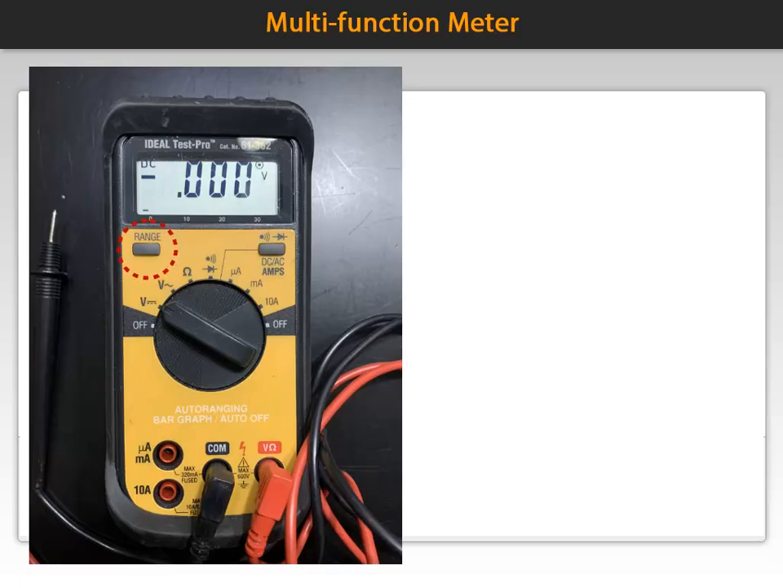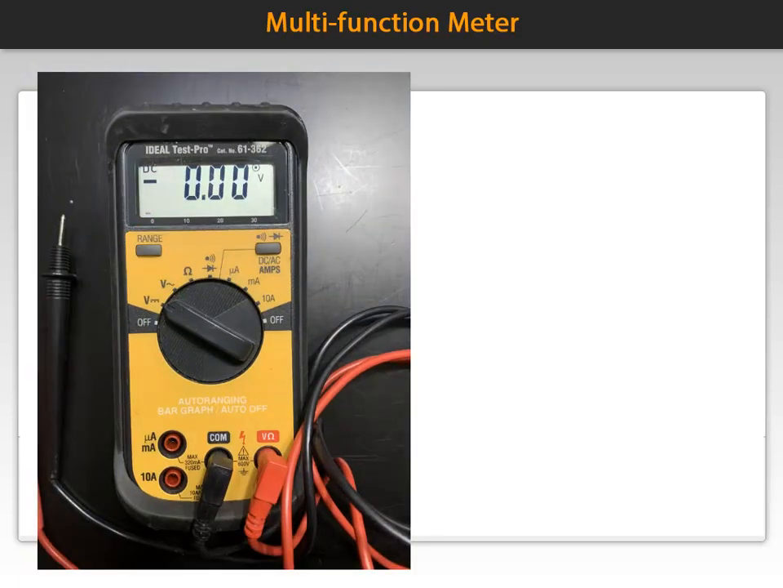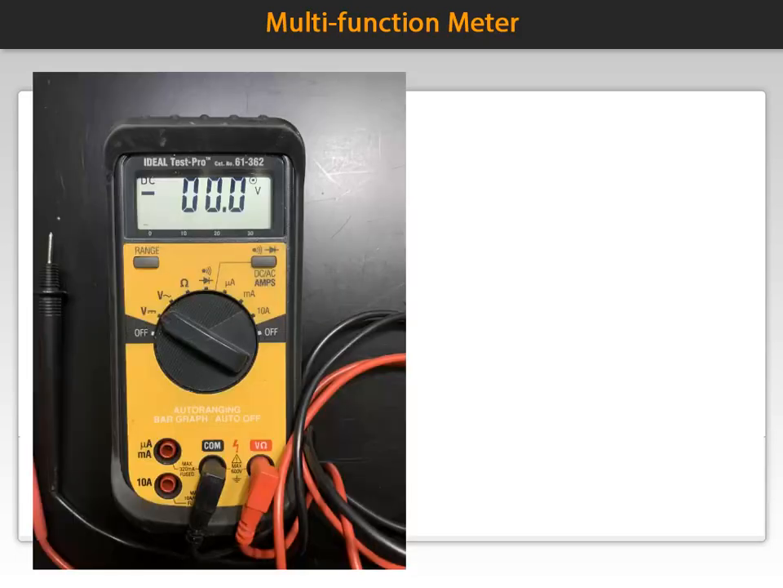By tapping the range button, you can move the decimal point to thousands. If you tap it again, it will move to hundreds, and one more time it takes you to whole numbers. Tapping it again brings it back to thousands.